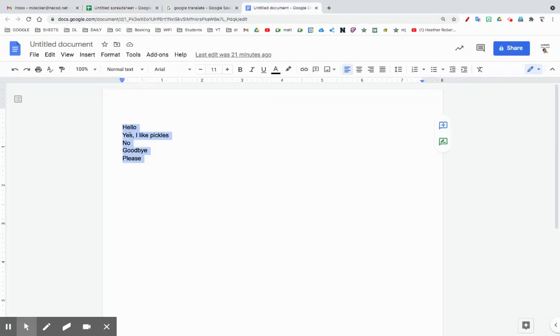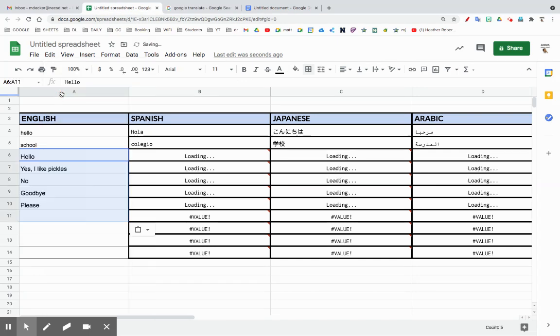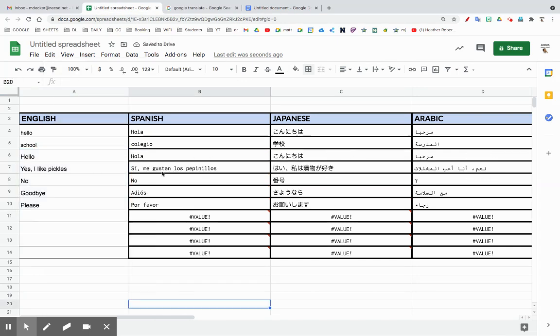All right, now let's say you wanted to copy from a Google document, you just right click, copy, and then you click into here and you just paste. Look at that. Look how fast it did it. All these different languages, right?